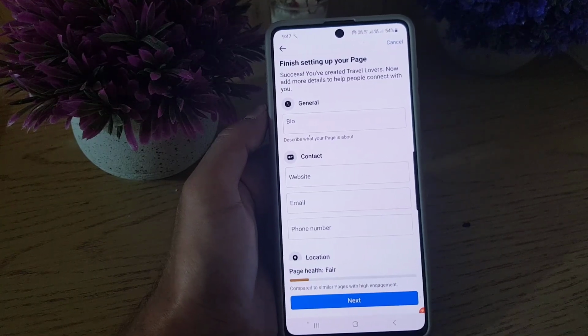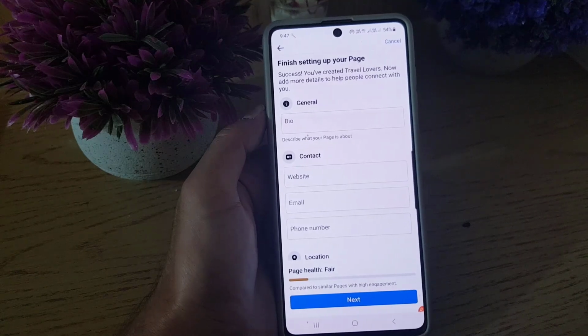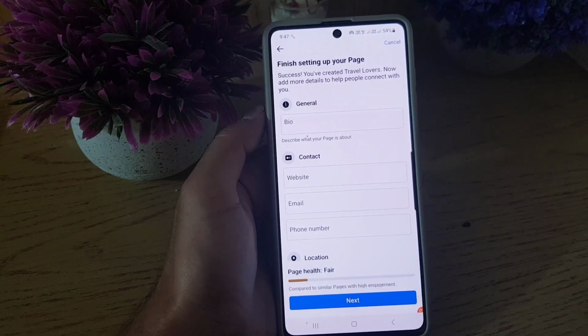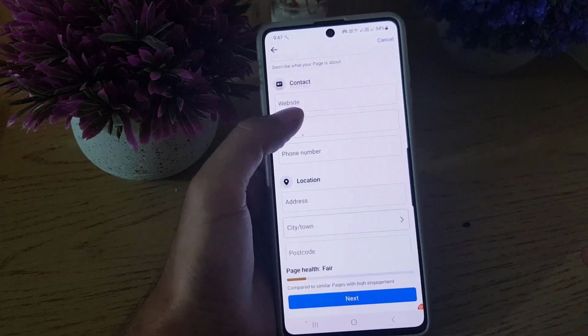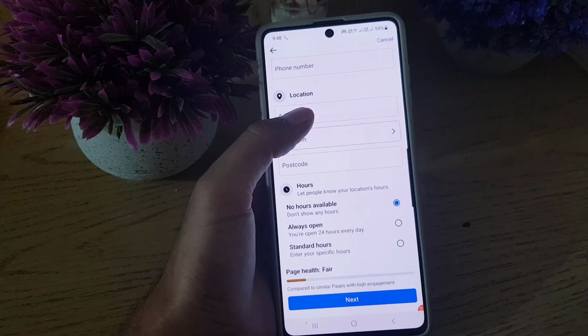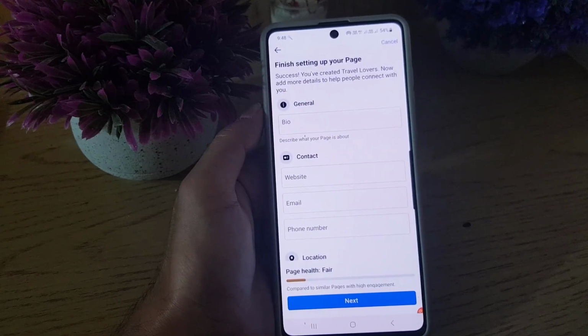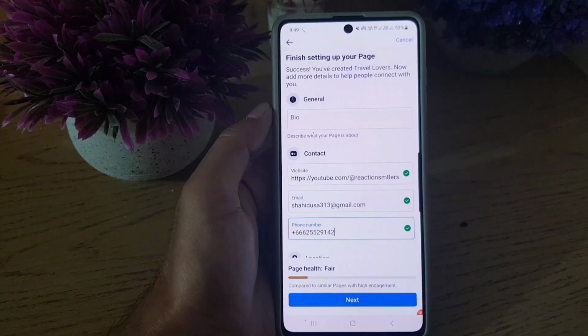So guys, once you tap on create, it will bring you here. Finish settings of your page. You need to enter a bio, contact. You can enter an email, phone number, location, and all these. So I will enter all these details, and then I will show you the next step.